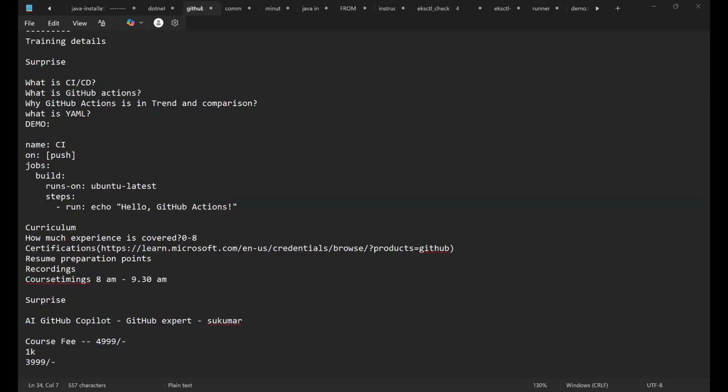Coming to this open source, is GitHub free, or do we need to pay something?